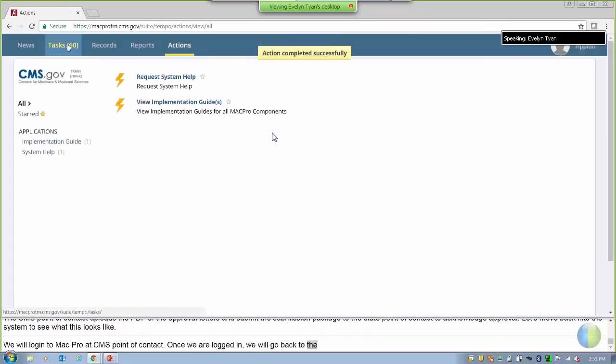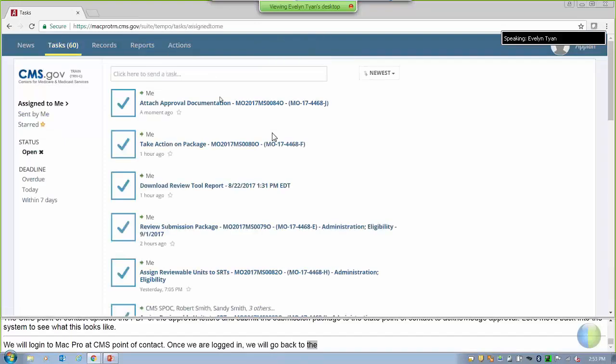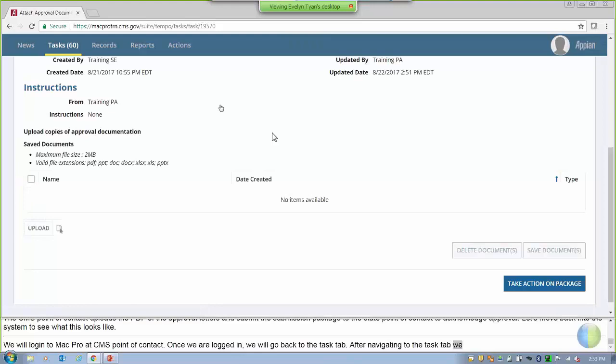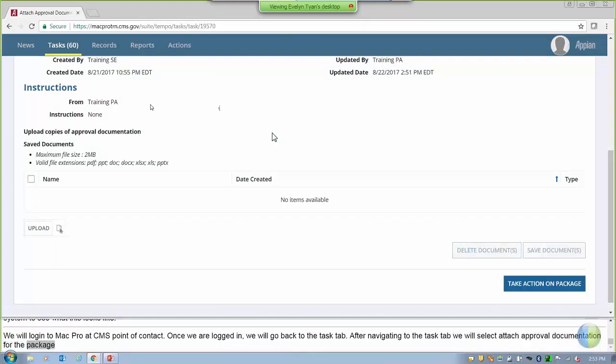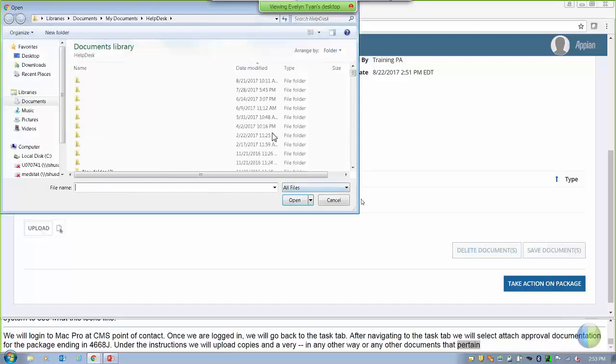After navigating to the Task tab, we will select the task labeled Attach Approval Documentation for the package ending in 4468J. Under the Instructions section, we will upload copies of the approval letter with the physical signature on it and any other documentation necessary. There are two ways to upload a document. First, you can select the Upload button and choose a document from your library. Second, you can open your Documents library and drag the selected document onto the Upload button. We will try option 1.